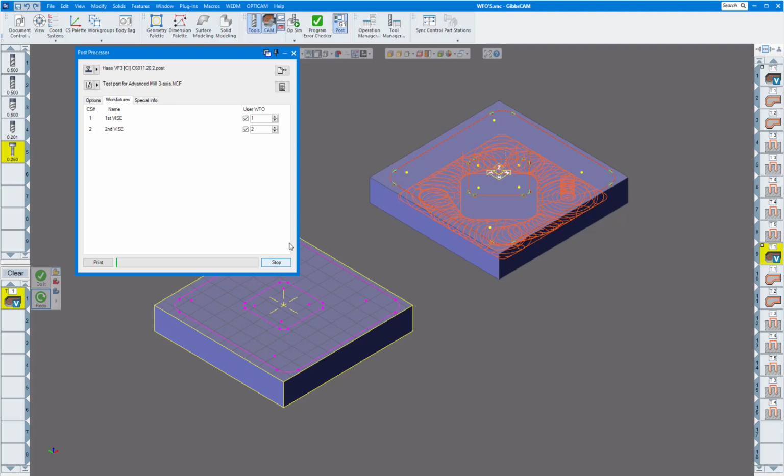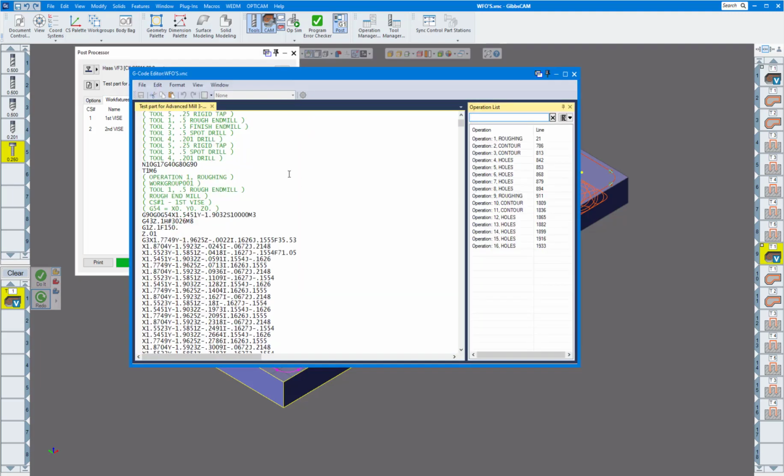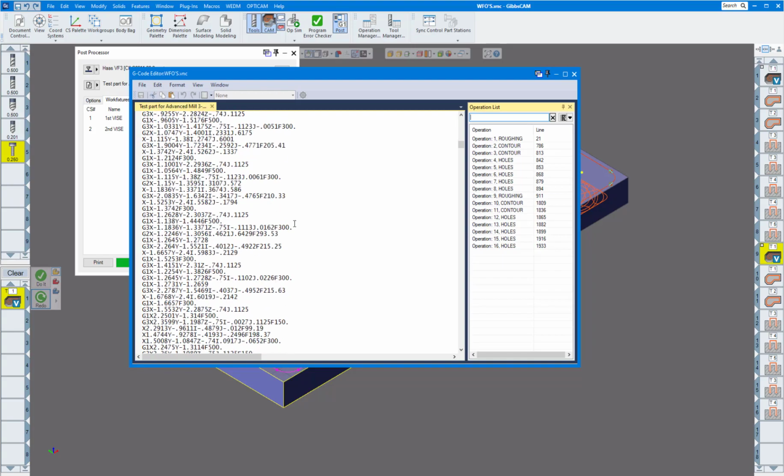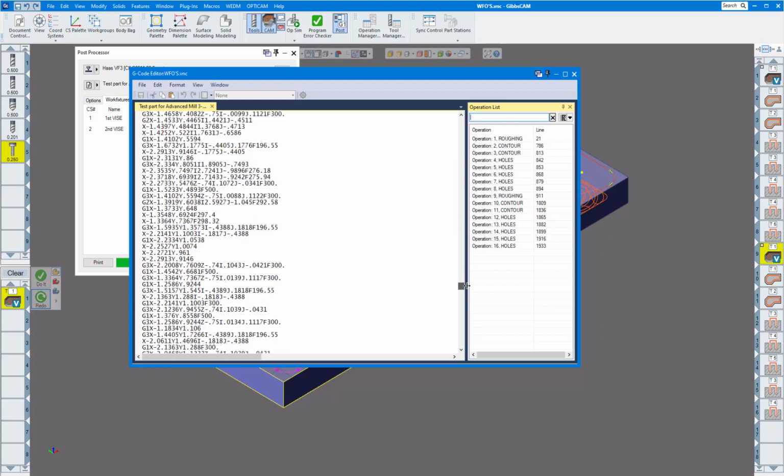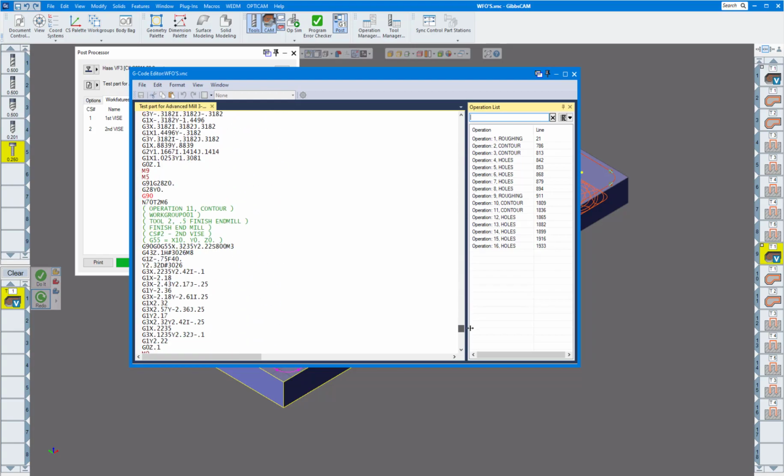Now, if we process this and you look at the code, you will see you have G54 here for doing the first part. And let's scroll down a ways to the second part here. And you'll see you have G55 for the second part here.